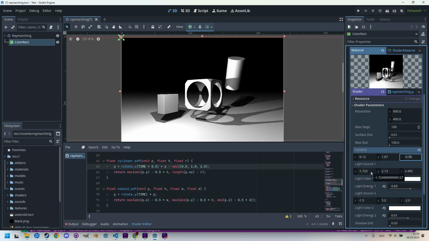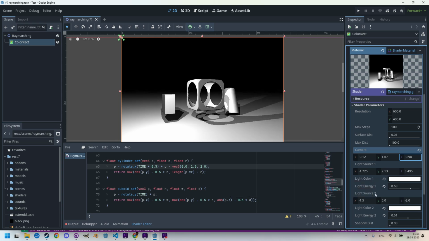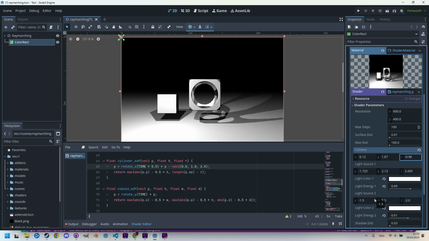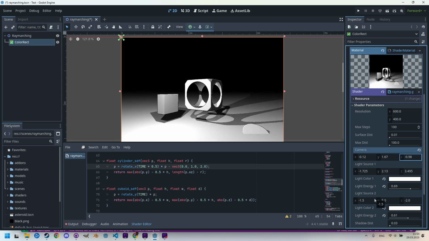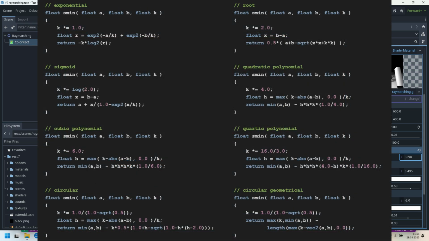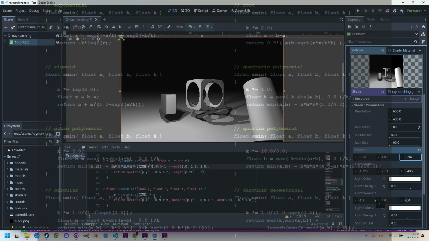There is a great website that defines the concept of smooth minimum, and we will use exactly this method to perform the blending. As we can see, there are several ways to calculate this smooth minimum, or SMIN for short. I've chosen circular, and to avoid any typos, I will just copy it directly.